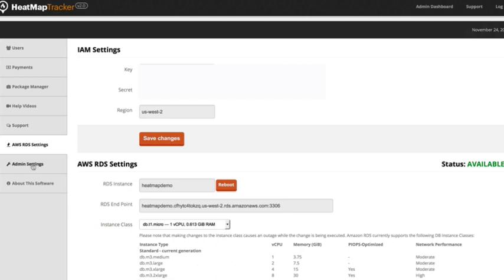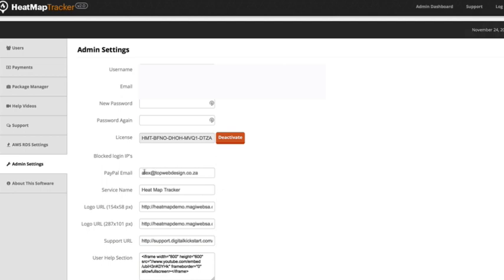Then you also have administrative settings. This is where you put in your PayPal email address. You can put in your logo, so it can be completely white labeled for your own company. Obviously it's installed on your server, so you can put it anywhere on your server that you want. This heat map tracker logo will be your business logo. Then you could also put in your own user help section, so maybe you have your own tutorials, your own training videos. You can change that, and you could also change the support URL. So everything is 100% white labeled for your business, and your clients won't see any instance of heat map tracker at all.